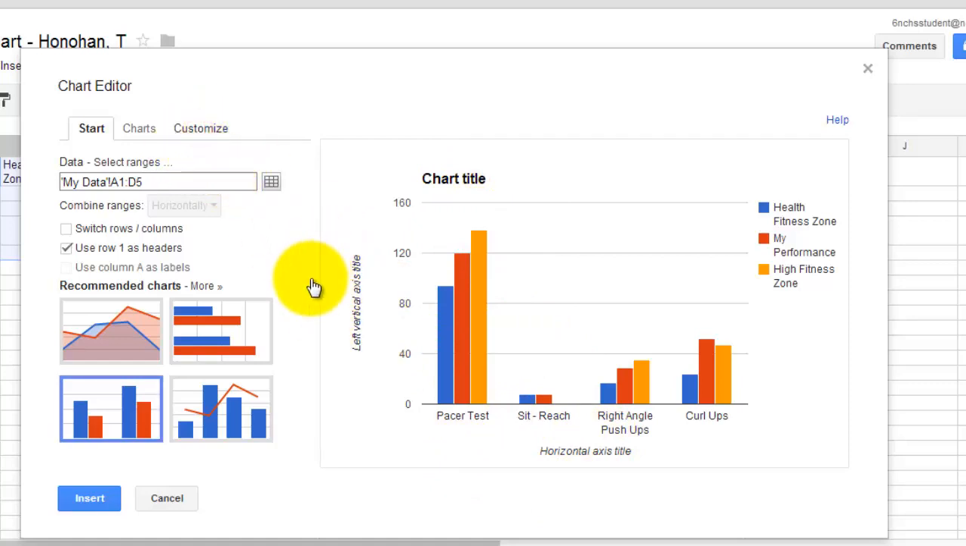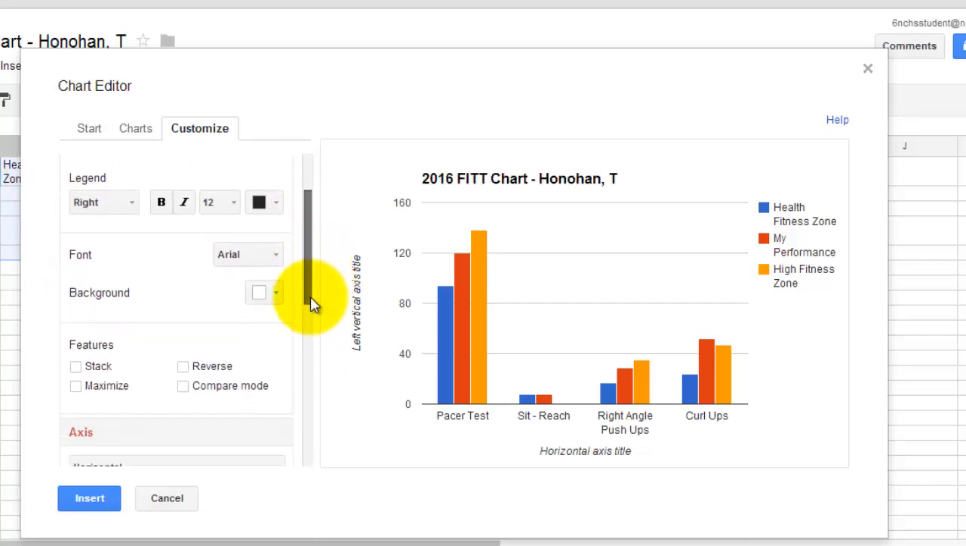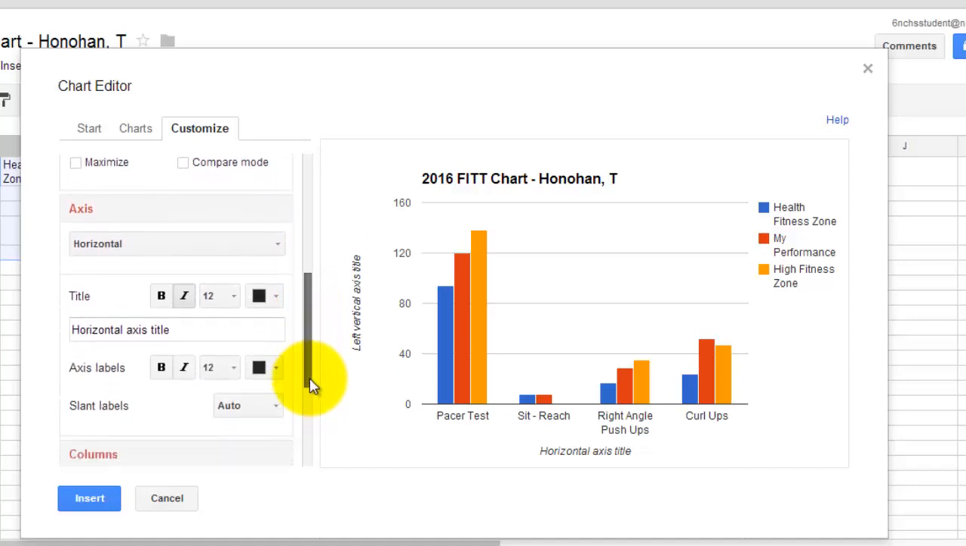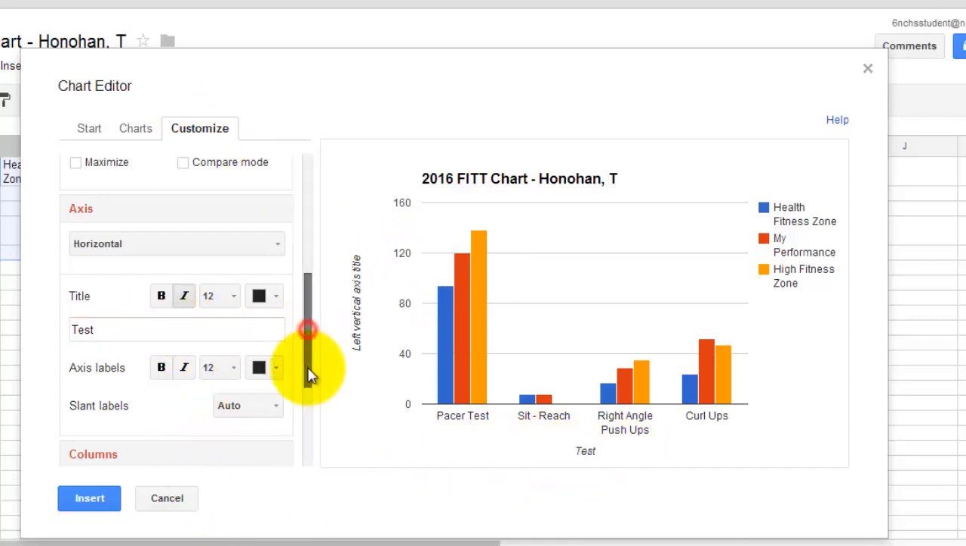We're going to click on Customize. Our chart title, you're going to type in 2016 FITT chart, and you're going to put your last name and your first initial. Okay, you're going to scroll down a little bit, and where it says axis, you can change between horizontal and vertical. We're going to leave it on horizontal right now, and you're just going to call this test, because that's describing which test you actually took right over here. You could change the color on that. We're not going to do that right now.